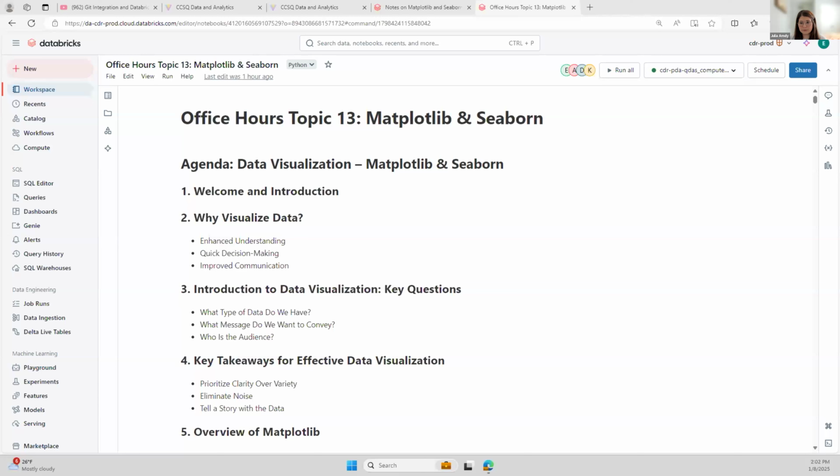Cool. Hey everyone, I just want to share the notebook real quick. I'm just trying to find the chat. Okay, here we go. So at this point in the chat, Eddie has shared the notebook, and then Laura's also shared those couple of other links as well. Okay, great. You guys see my notebook says office hours topic 13. Yep, we can see it.